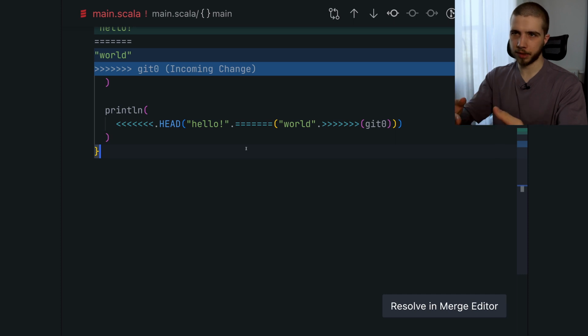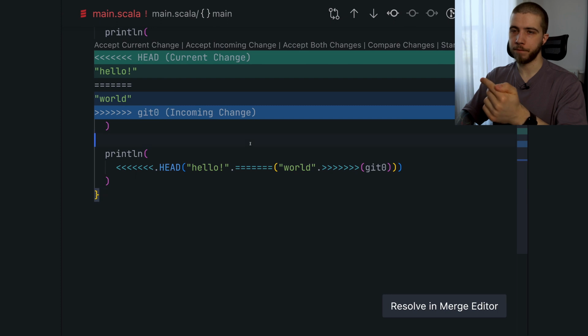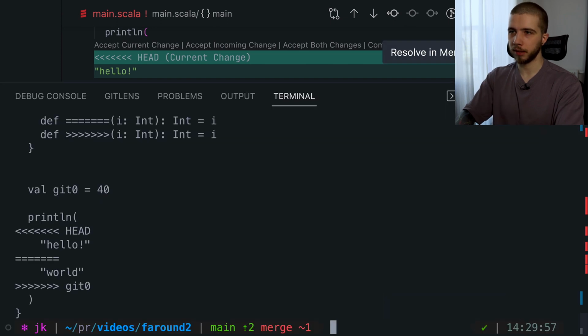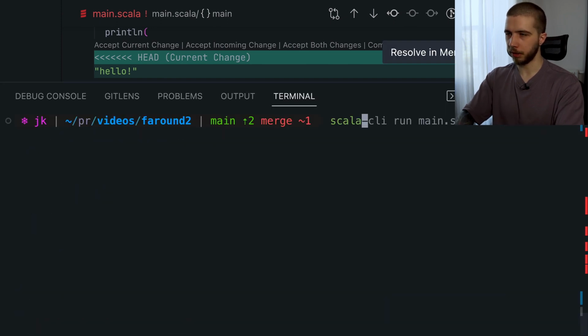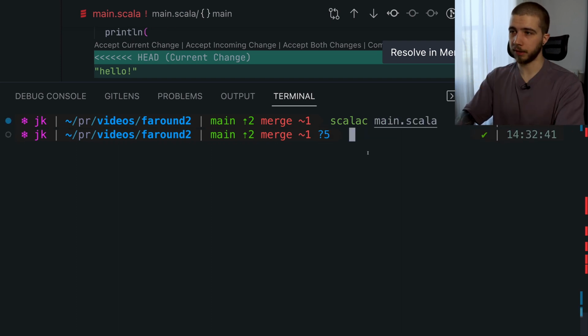Now let's just prove that this is exactly what Scala does. We can look at the desugared code from the compiler. For this, I'm going to use plain scalac. And normally you can compile a Scala file like that.